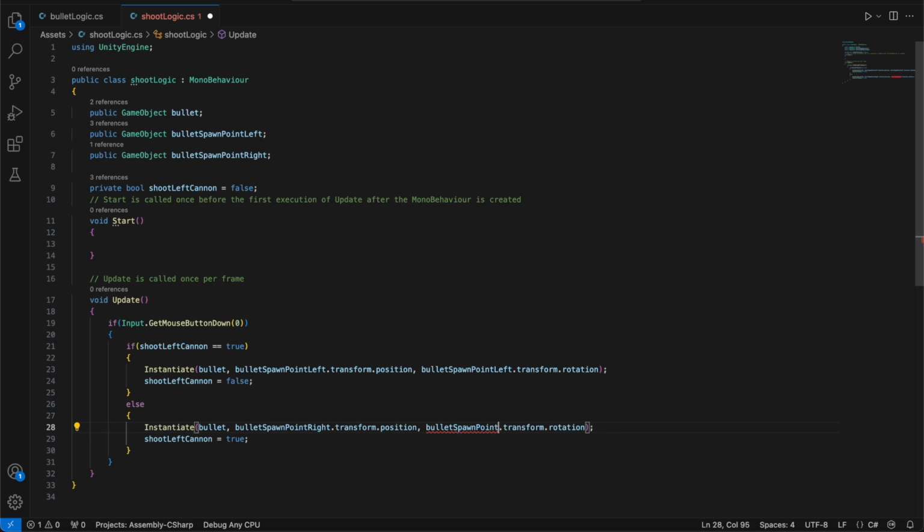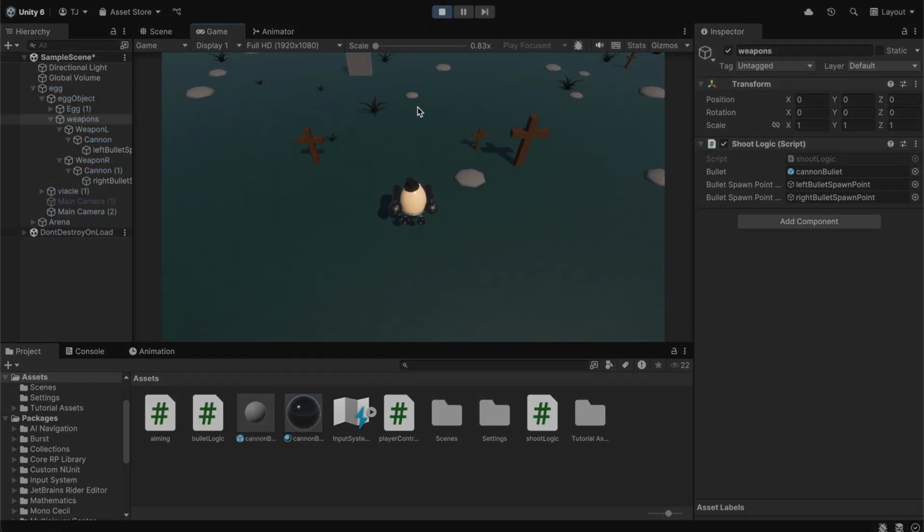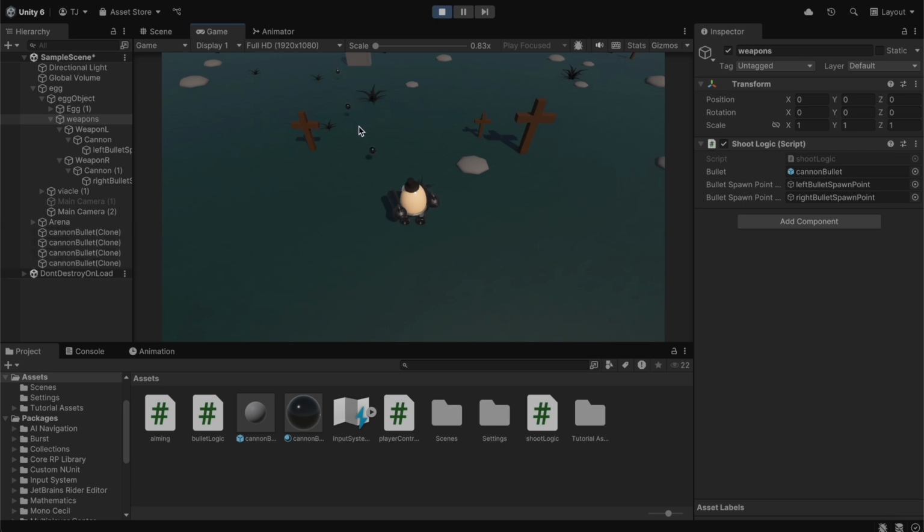And also change this one to right, like this. Save it, go back to Unity, press play. Now if you click the left mouse button, we're actually shooting, and it's switching between the cannons. Alright, so this is going to be fine.